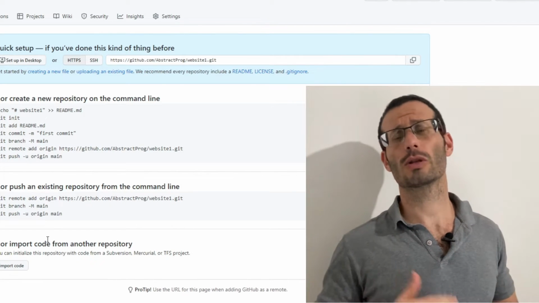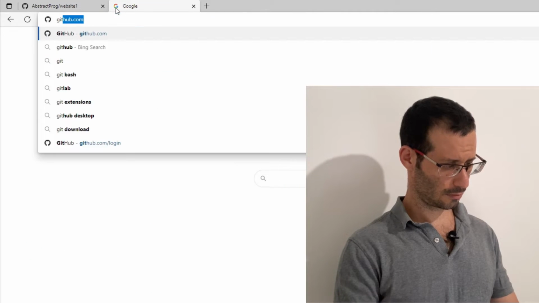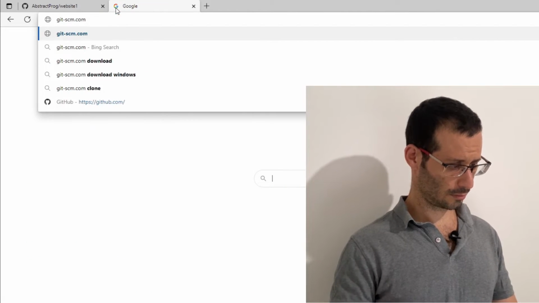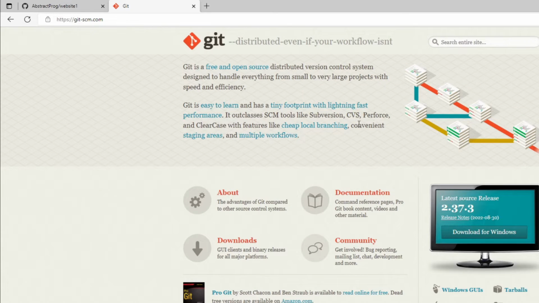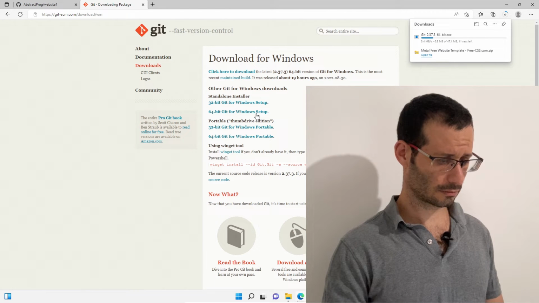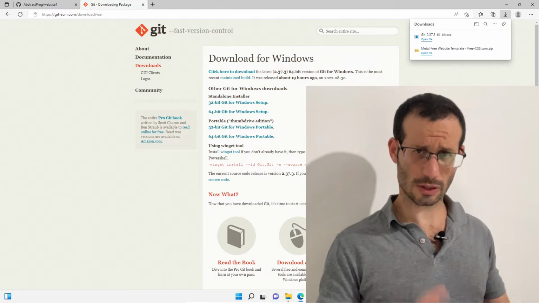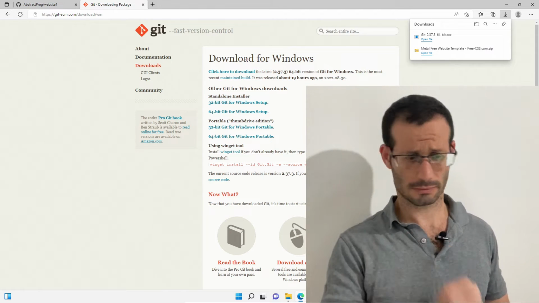So Git can be installed from git-scm.com. And here you can download Git for Windows, so let's do that. And I'll go with a 64-bit version. And the installer is being downloaded. And it was downloaded. Let's start the Git installation.